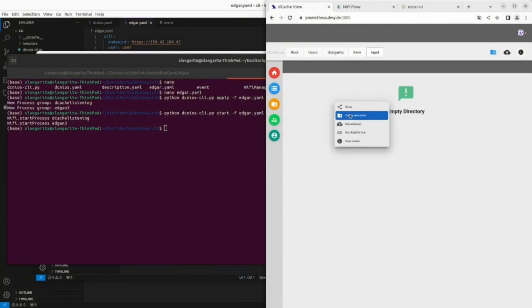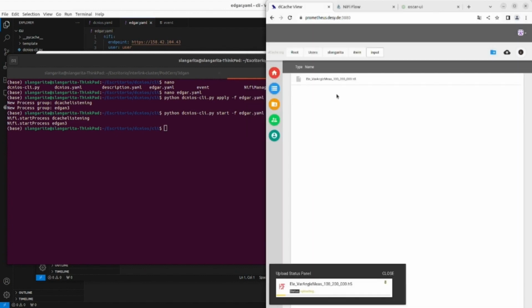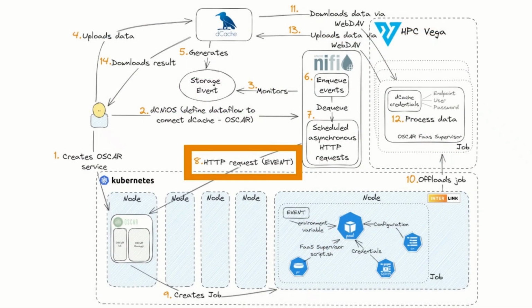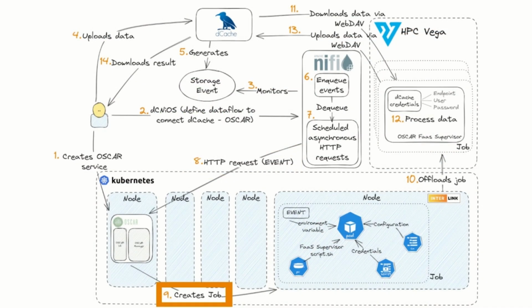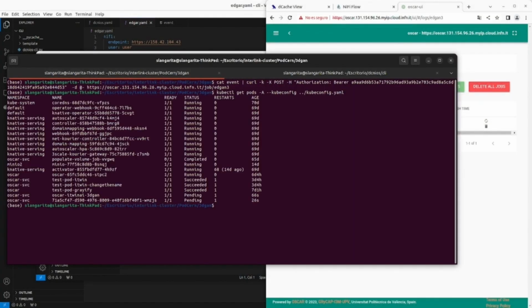With the service and the data flow created, we can upload data to the cache. This activates the NiFi flow that triggers the OSCAR service that creates a job to process this data. Here in the OSCAR graphical interface, we can see the job has been created. If we inspect the logs, we can see the job has been executed.